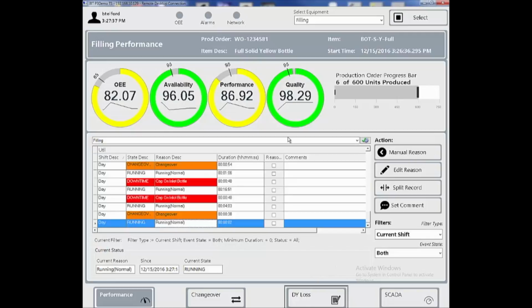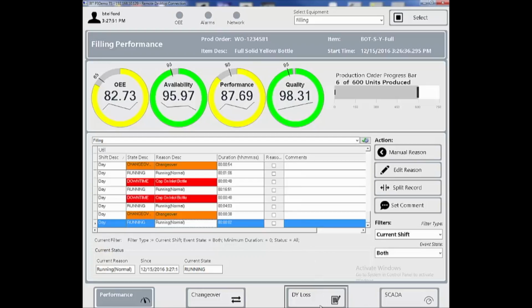So now DY loss. I think we talked about earlier, quality is a word that we've decided to go away from as a component of OEE, and we use DY loss. So we will be changing this, but it's going to depend on what the end users want.